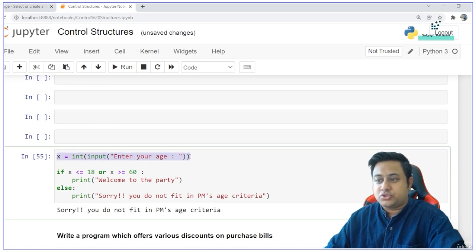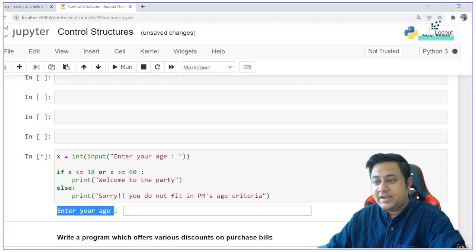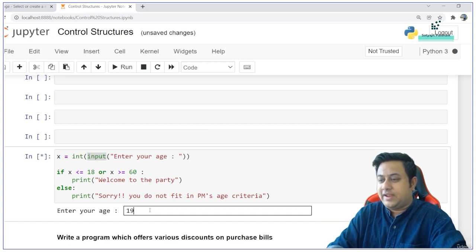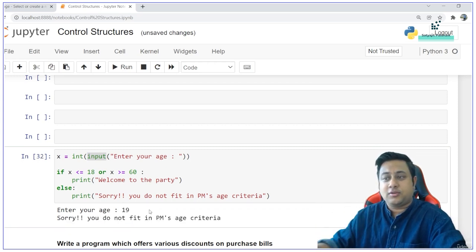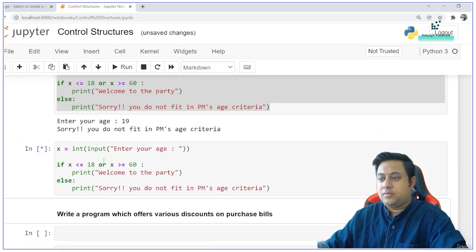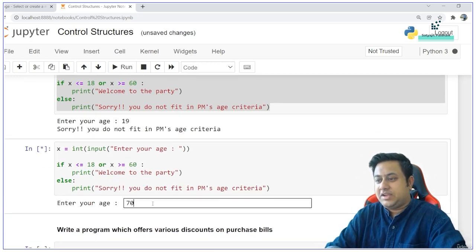How to take inputs? x equals integer of input of enter your age. If x is less than or equal to 18 or greater than or equal to 60, welcome to the party, else sorry, you do not fit in the PM's age criteria. If I do this, you can see it is asking me for a value. That is the beauty of this input keyword. Let's say I am providing 19. Sorry, you are not allowed. Let's say I'll copy this code and then I will pass 70.